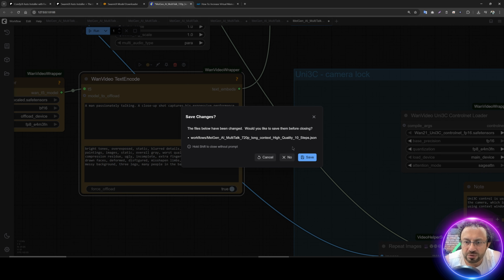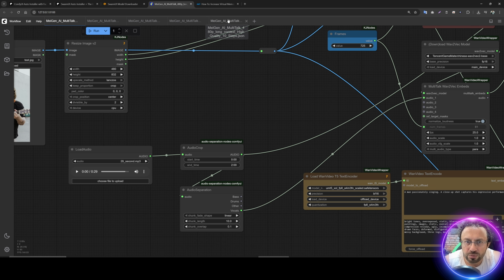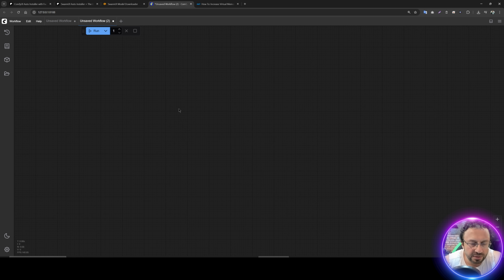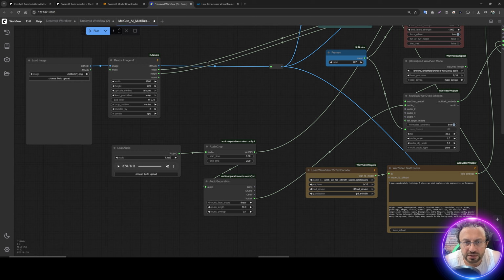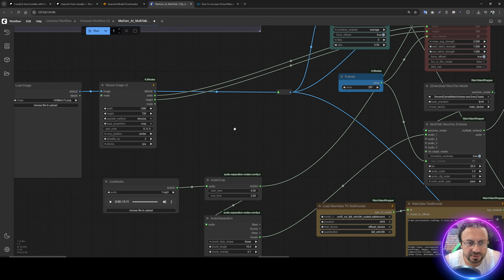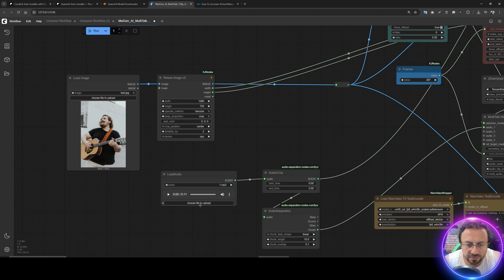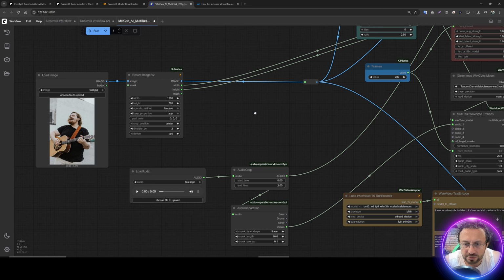So let's close everything to open from the beginning. I have been doing a lot of tests for you. Okay, let's open unsaved and drag and drop our high quality workflow. Okay, I think it's still remembering. Anyway, not very important. So let's set up our parameters.